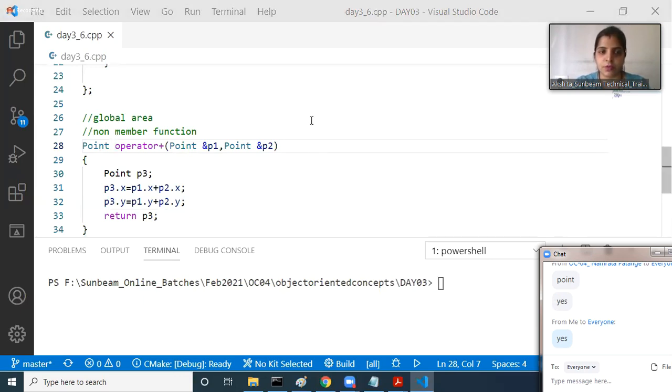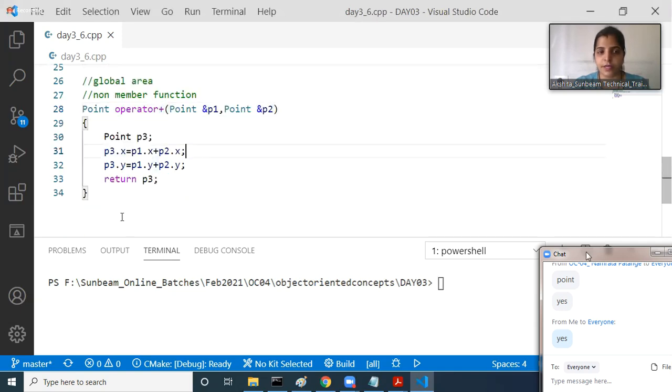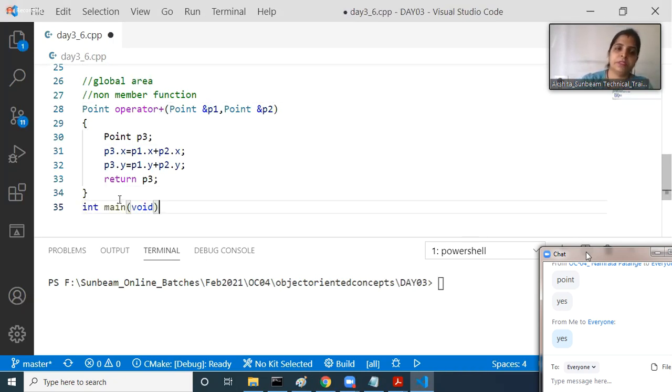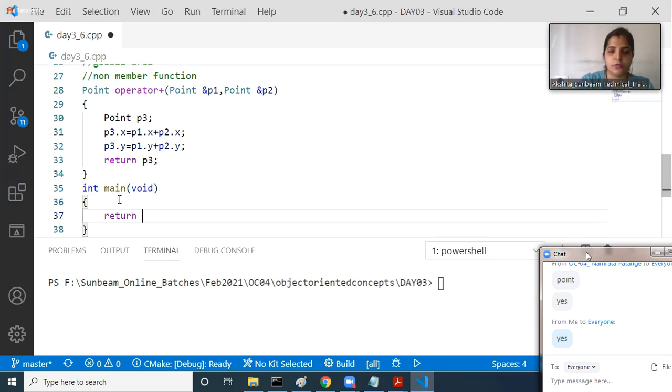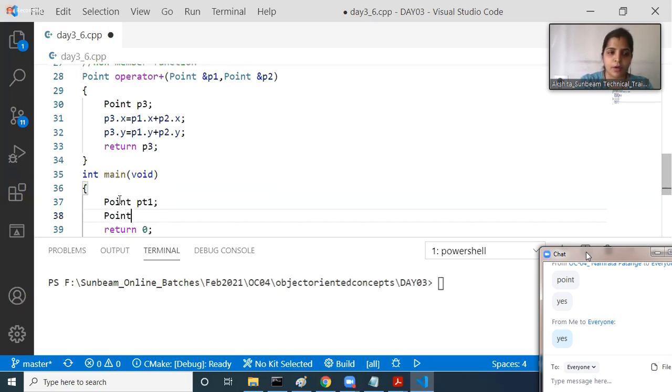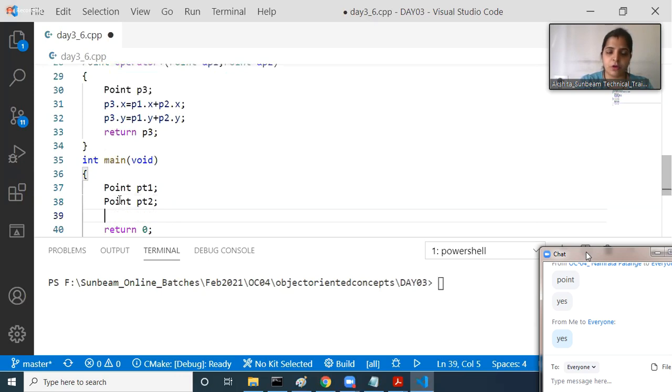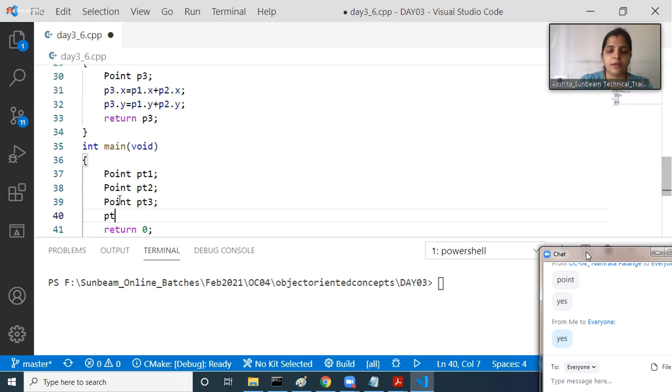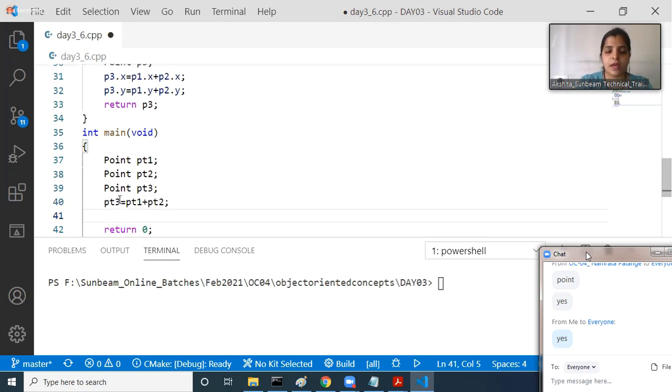Everyone, so basically we are trying to overload the plus operator. I'll save this code and write main. I'll say return 0. I'm creating point pt1, point pt2, point pt3. I'll write pt3 is equal to pt1 plus pt2, and I'll say pt3.display.